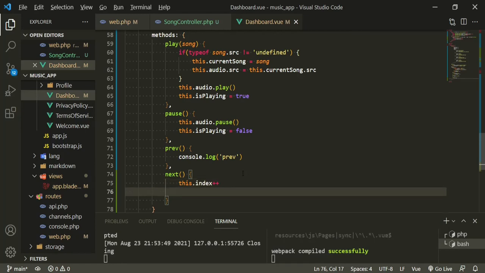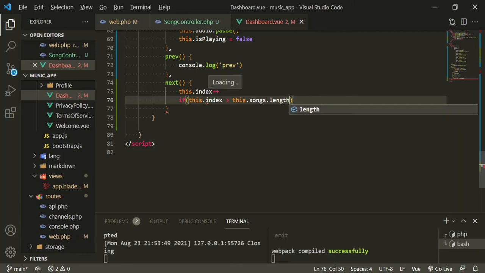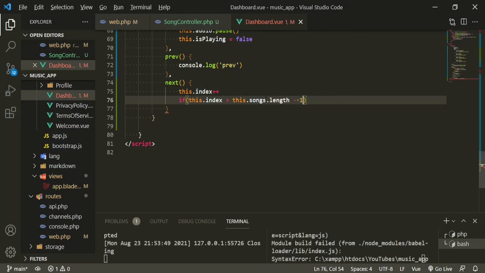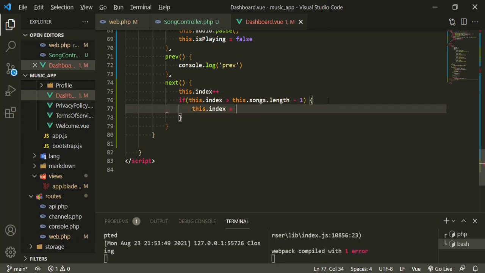The next thing we want to do is say if this index, we move this down a bit, is greater than this song's length, meaning if we have 5 songs and the index moves to position 5 or 6 or 7 after the end of the songs when we only have 5 songs, that's what this is checking for. So if it's gone past that, -1, then we'll put this index equals 0.